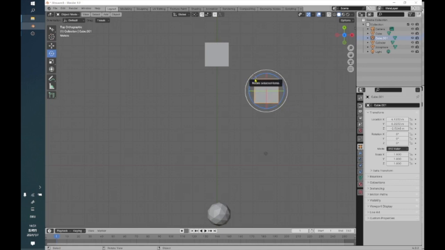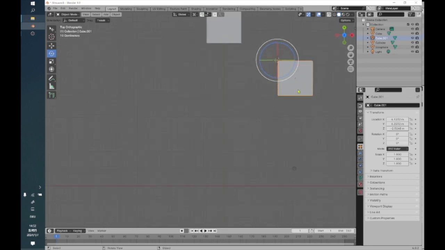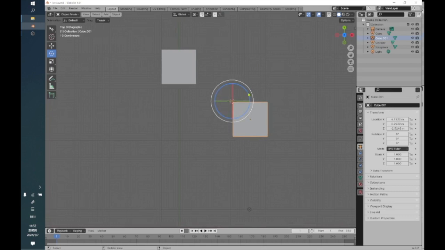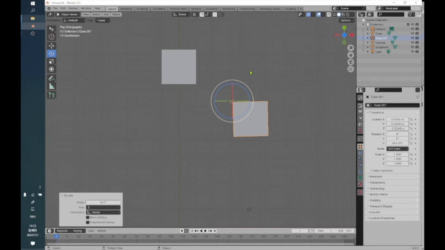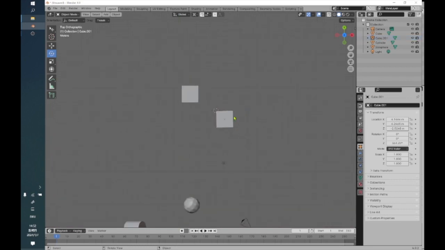So if you need for some reason to rotate around the corner of this object, you just wait. Now it's still rotating around the center because it's set to the bounding box center. But if I switch this to 3D cursor, you notice already how the position of the gizmo changes. And now I can rotate along. So now the cursor becomes the pivot point and I can rotate along this pivot point. This is super useful. Good.